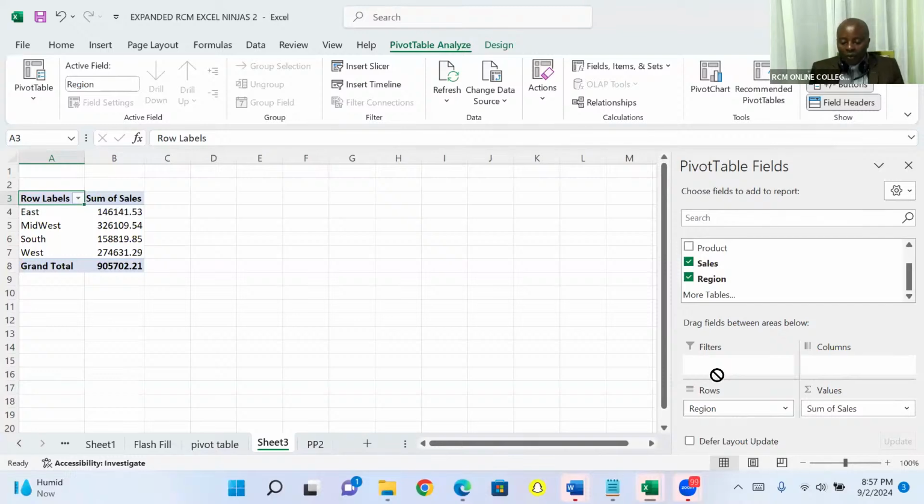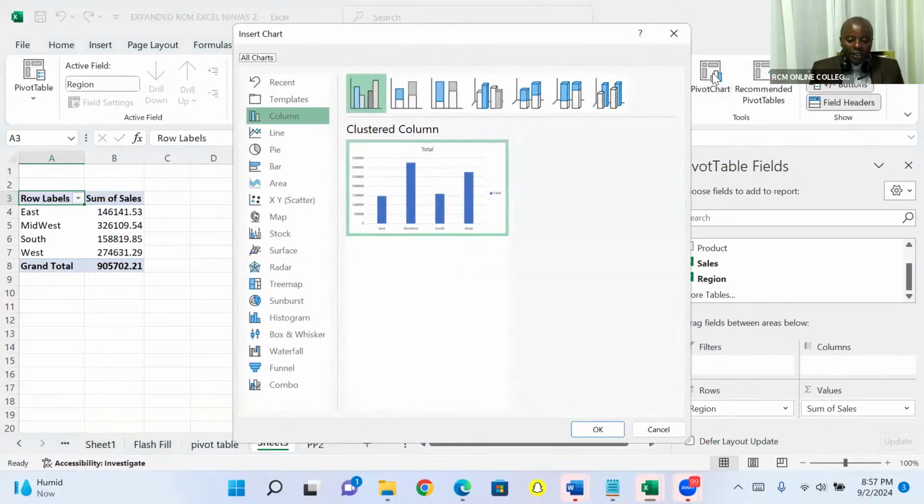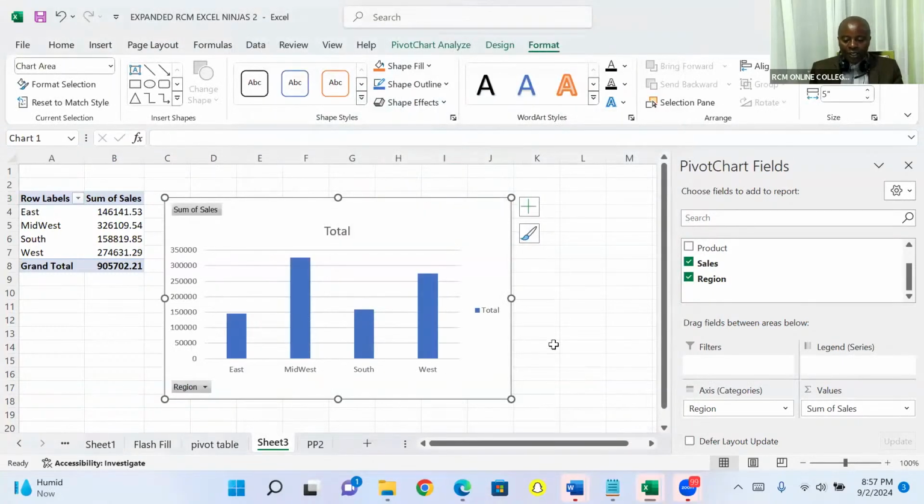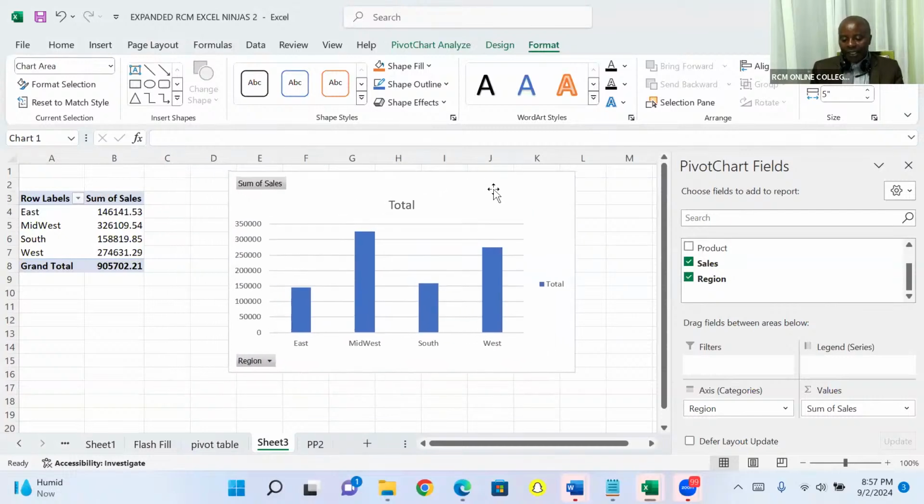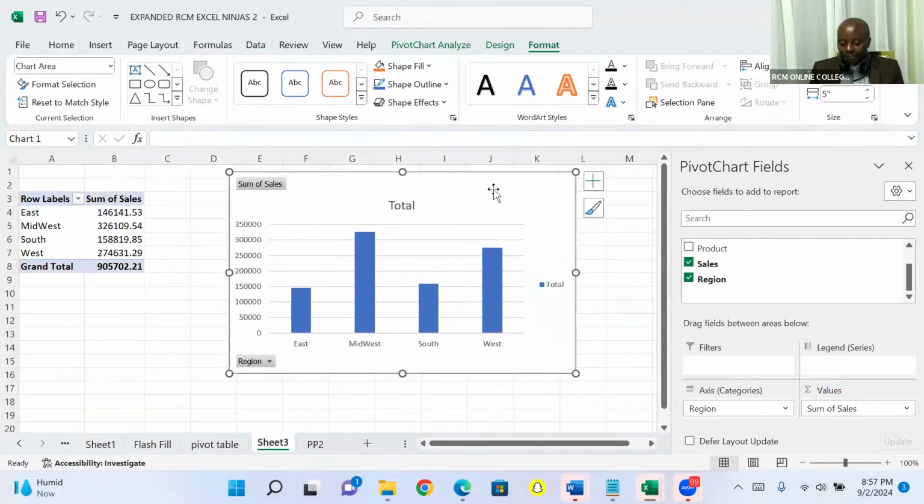And then the last thing that I want to do for tonight, I want you to fix a pivot chart just out of this, the way it is. Please fix a pivot chart. Come here, click on this, and then you say okay. So you can see here, nice things are happening.